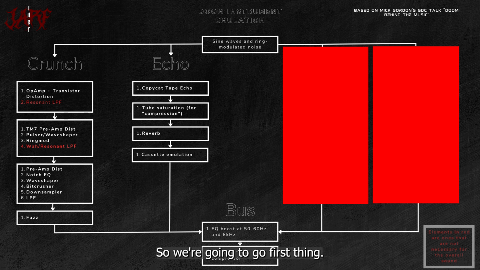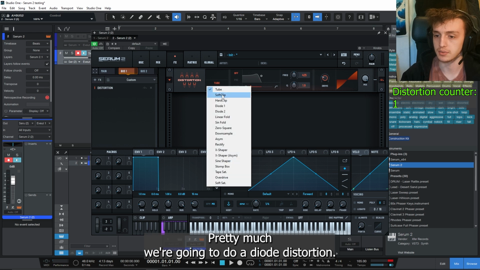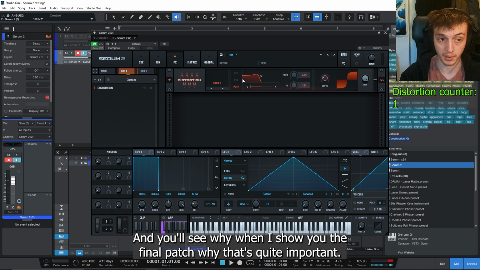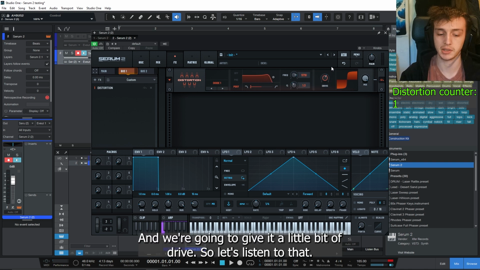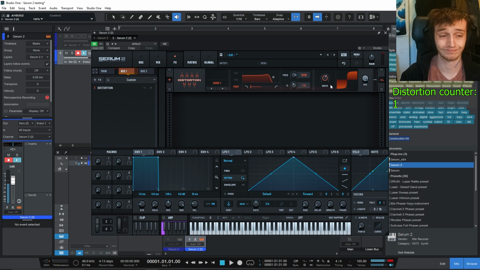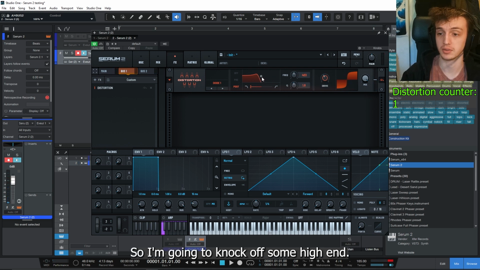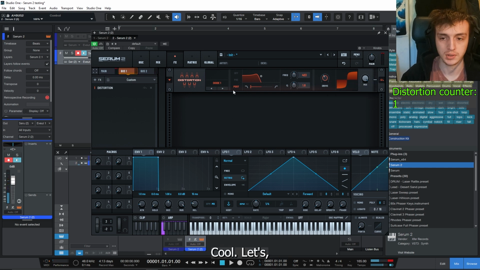So first thing, if I remember it correctly, because I know it off by heart pretty much, we're going to do a diode distortion. This isn't fully exact, but we're going to keep this with a filter on, and you'll see why when I show you the final patch, why that's quite important. We're just going to put the filter here for now, and give it a little bit of drive. So let's listen to that. It just sounds very distorted, so I'm going to knock off some high end. Right, cool.